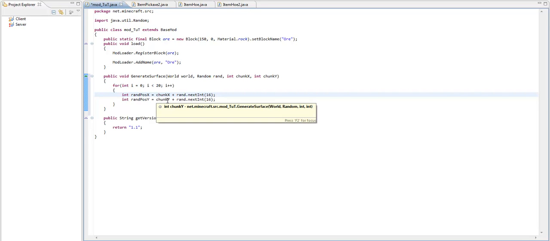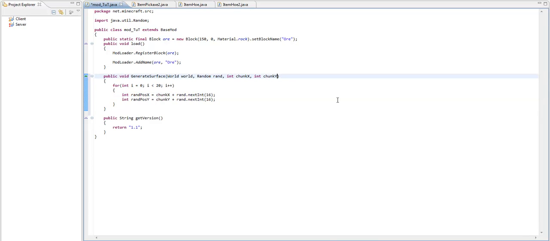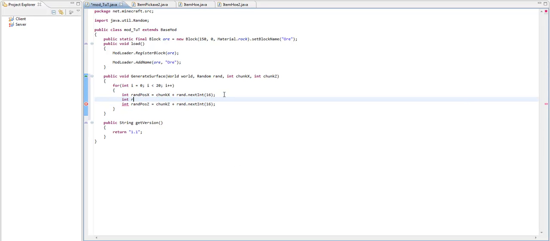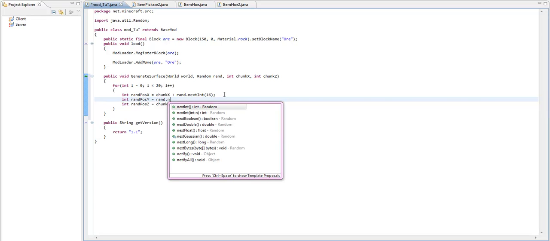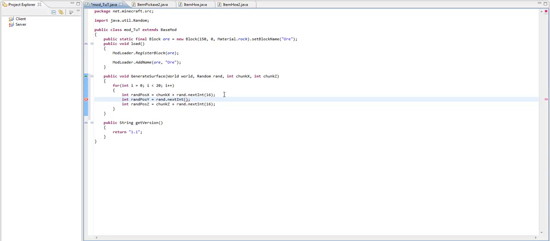Wait, no, sorry, this wants to be z, just to make it easier, and then this wants to be z, this wants to be z, and then in between here we want to do int randPosY equals rand.nextInt. Then this is going to be the height of the world in which it spawns. So 128 is the maximum, then 0 is the minimum, or say 1 is the minimum. So if you want it to spawn on the same layer as diamond, then you put 60 in it, for example. We're just going to put it 1 to 8.